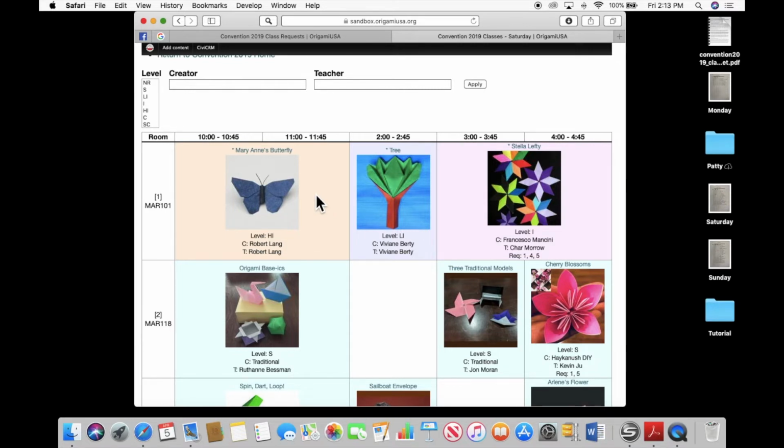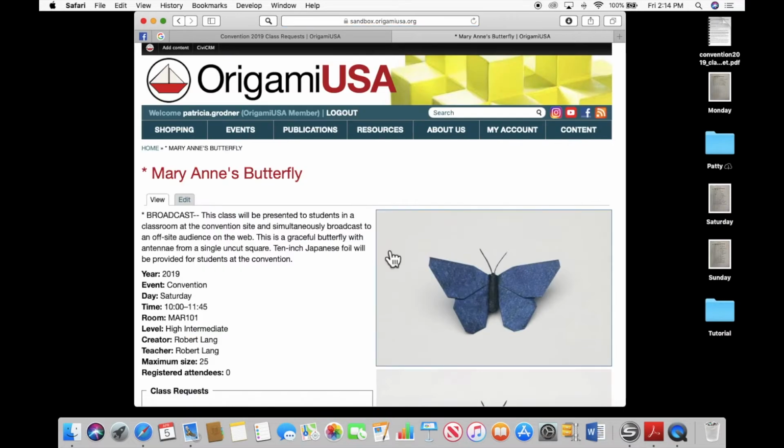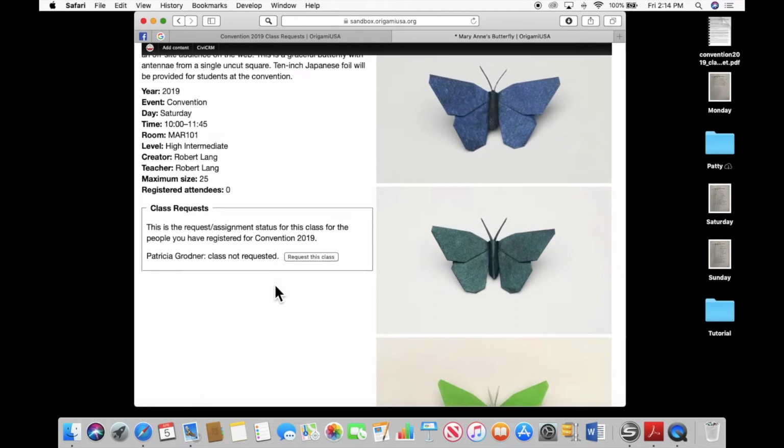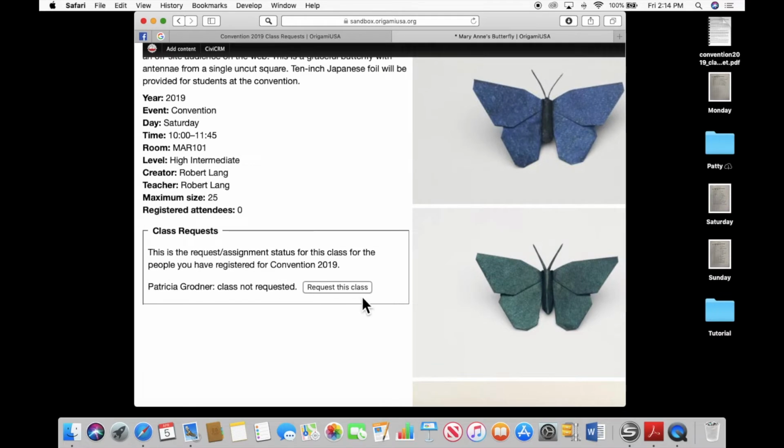So let me show you how it works. If I was interested in taking the butterfly, if I click on the butterfly, it opens a page that gives me a description and all the information, but it also gives me the ability to request this class. And it shows me here already I have not requested it, so I can go ahead and click on it, request this class.